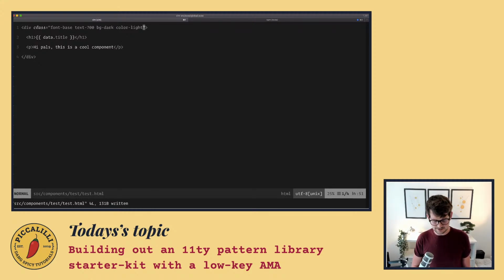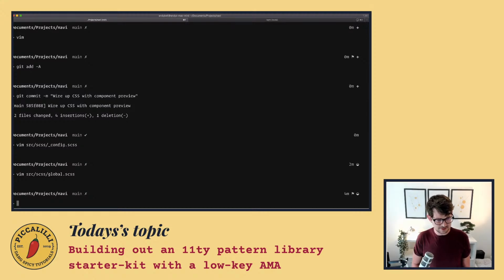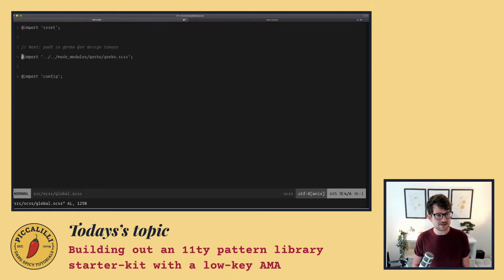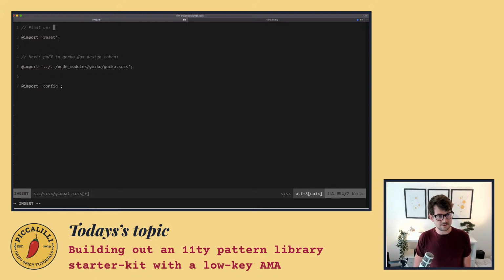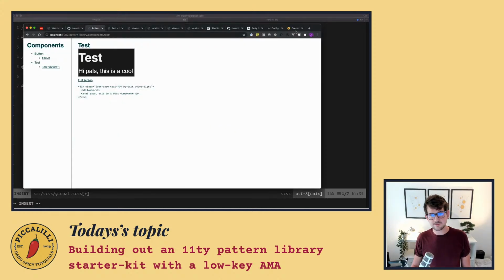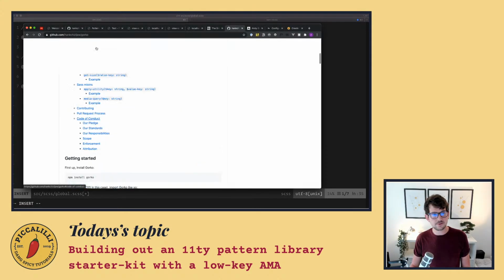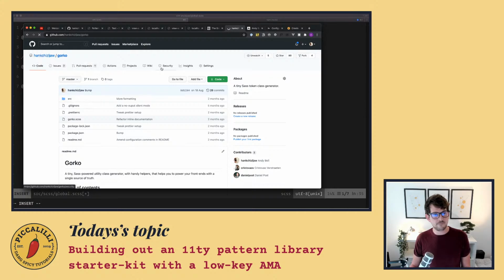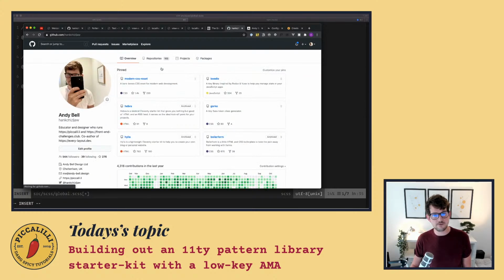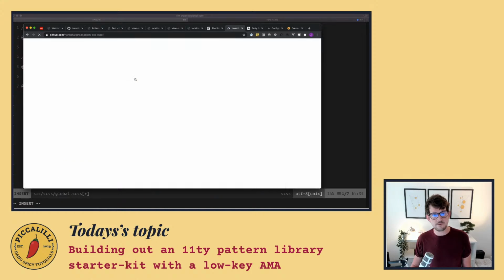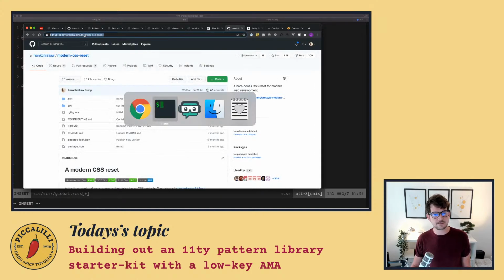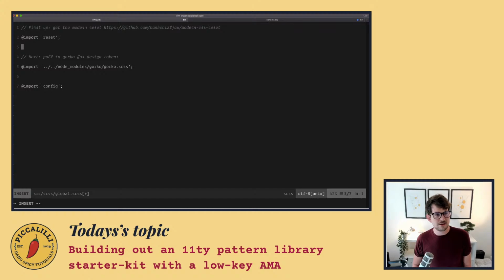Right, okay, happy days. What I'll do is I'm just going to quickly add some comments in here. Pulling Gorko for design tokens. So yeah, first up, I'll put a link to the repo for that. Yep. 1.4K stars, good grief. And then, how do so many people like it?